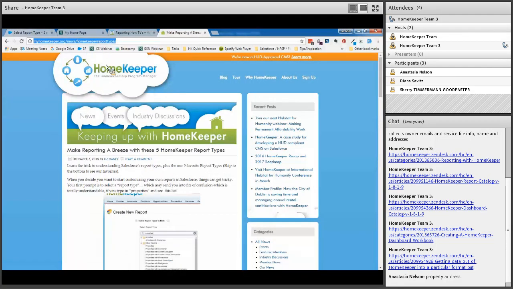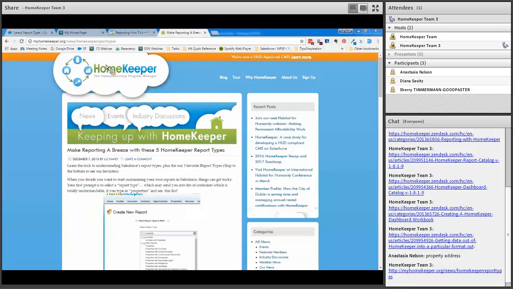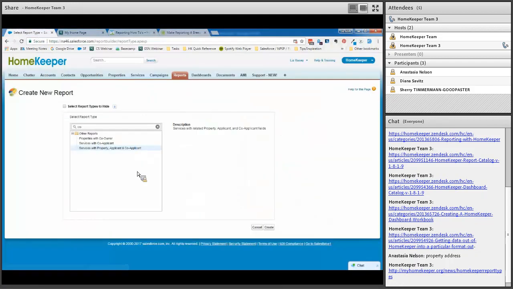So I'm going to paste this into the chat box. But you can always look at these blogs for more inspiration, and they're written a little bit more in a narrative format than the help articles. But this report type that I just chose is listed in there. So services with property, applicant, and co-applicant is what you're going to want to use, Anastasia.